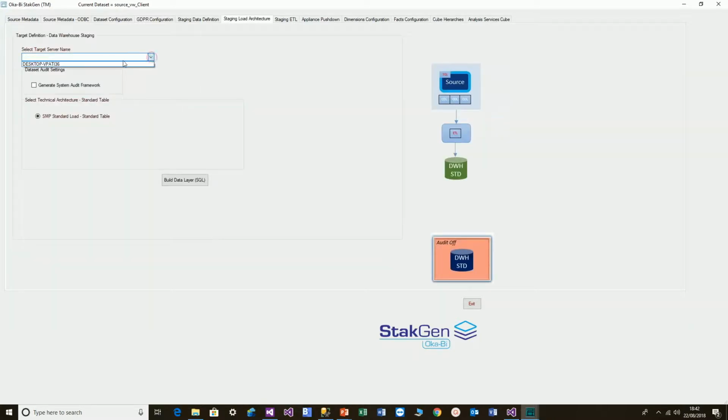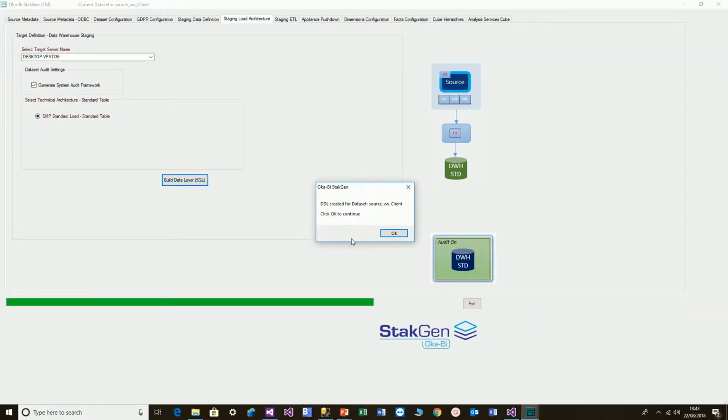Then I'm going to select the server that the data warehouse lives in. And now when I click this button, this allows the code to be written that will allow the data to be stored when it's loaded from the PMS into the data warehouse. And that's all the code written. The beauty of automation.